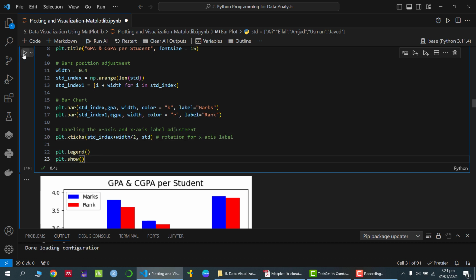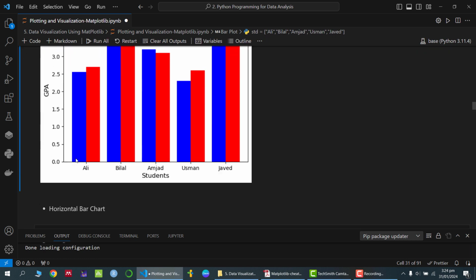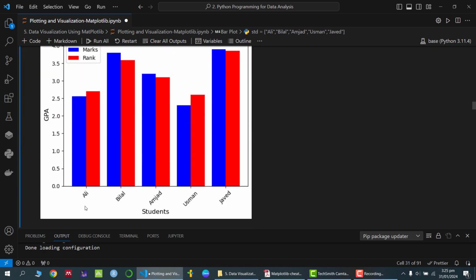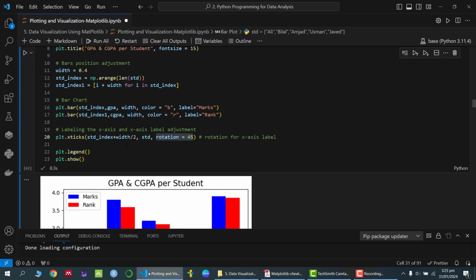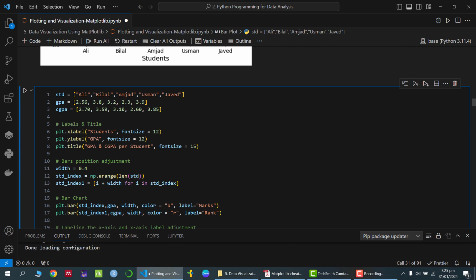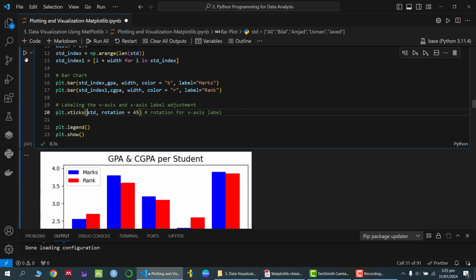Legend and show. Now if you see that, you can see that we have Ali, we have Bilal, and this one. If I use this rotate, it is going to show me this one. Now the main thing is why I am using this one. Let's say I am removing this one and I am just saying label with Ali, Bilal, Amjad, and rotate it to 45.